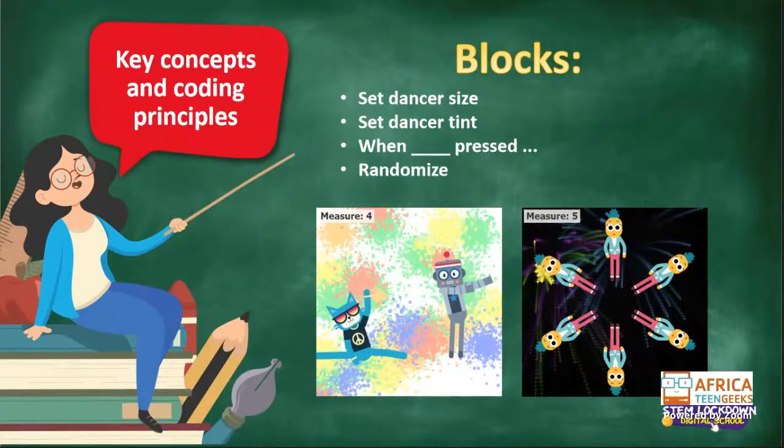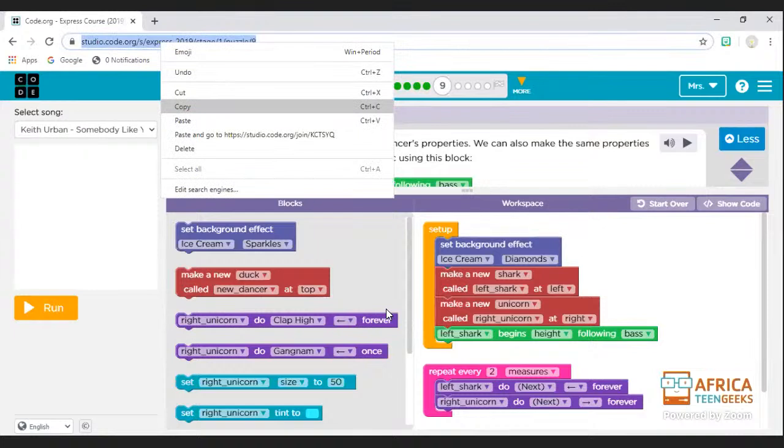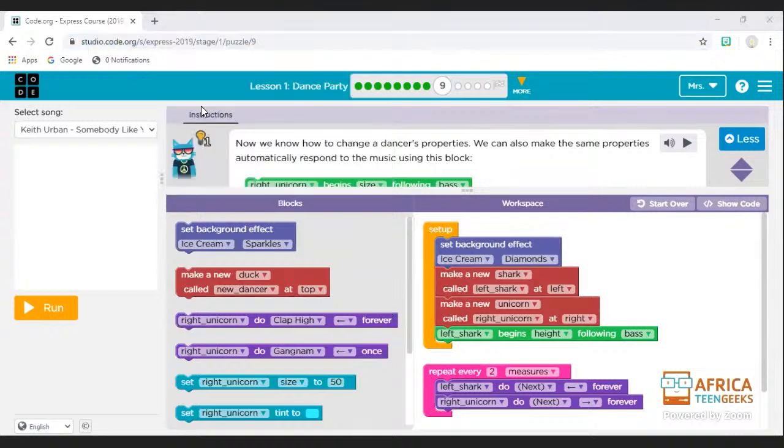All right, so I'm going to go to the website. Can all of you see my new screen now? We are currently on puzzle 9. I'm going to share it with you in the chat box right now. There we go. I'm going to give you a minute or so to go there. Let me know when you're there and ready to go.